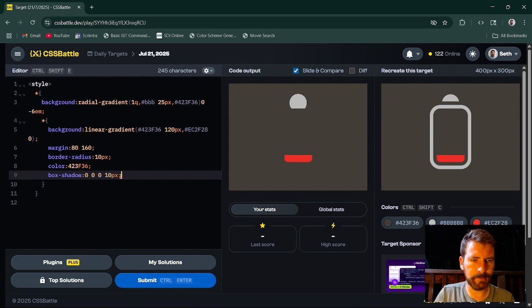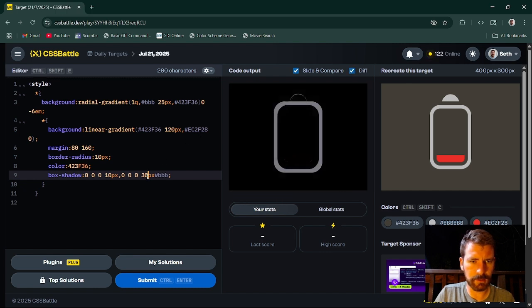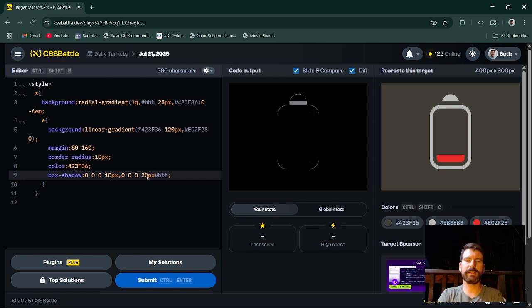Now we're going to do the white one, and it's going to be 0, 0, 0, 30 pixels, right? But we're going to make it white, which we can do #BBB. It's too much. Let's get that one done correctly. Our border radius is falling apart with the box shadow, though. We're going to have to do a border with that one. And then that first box shadow will have to be an inset. The 10 pixels, and I think that'll work.